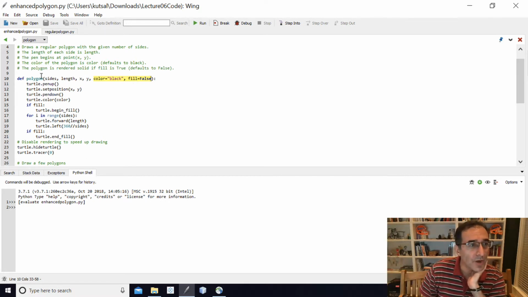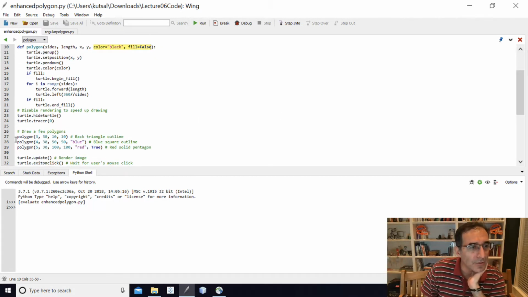So when you call this function polygon, let me not talk about the function itself, but let's look at a few times where we are calling it. We're going to call it with different values. If we do not define these last 2 values, it's going to be black and false. If we define it blue, the color will change to blue, but the last argument, fill, will stay false. Okay, so this is quite nice, and we're going to talk about this shortly.